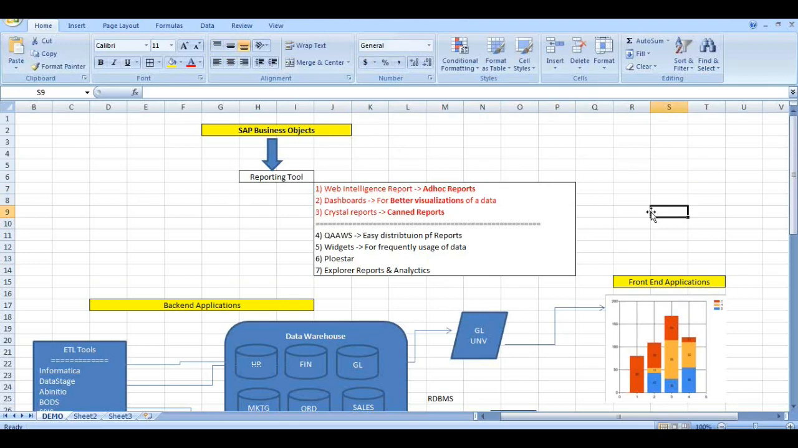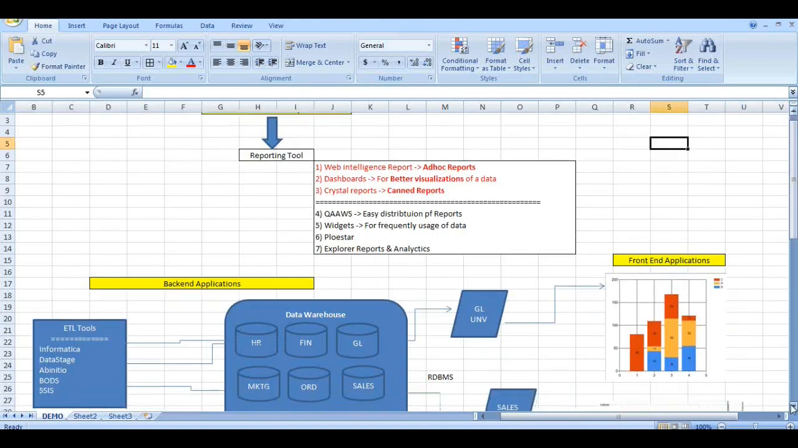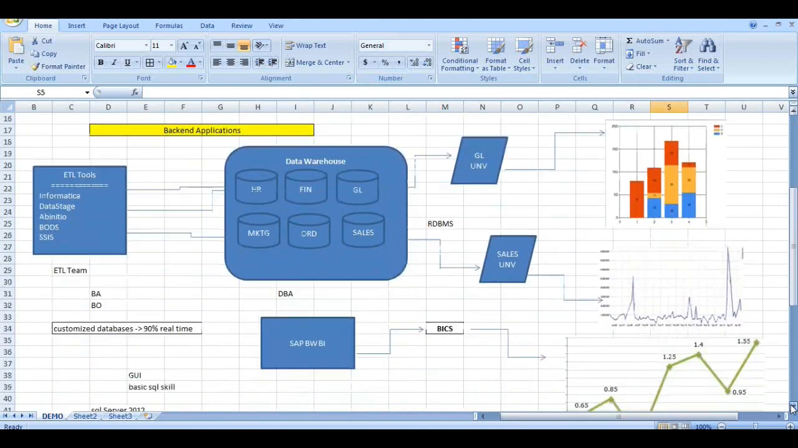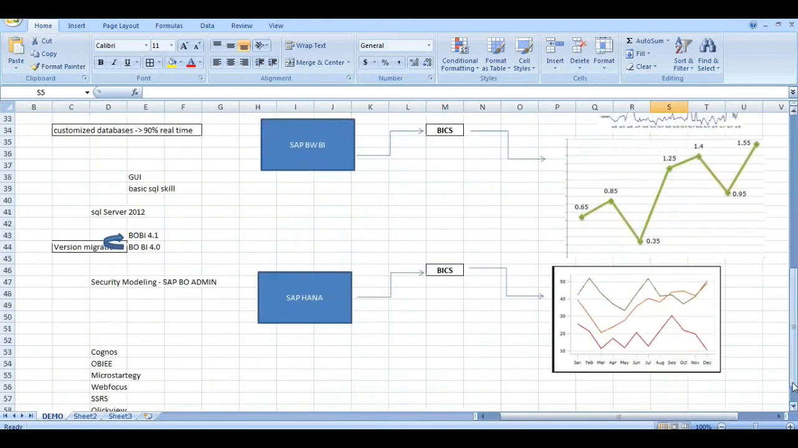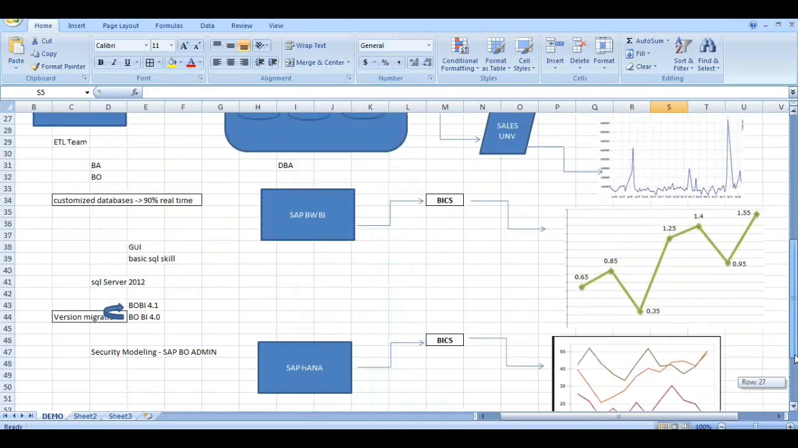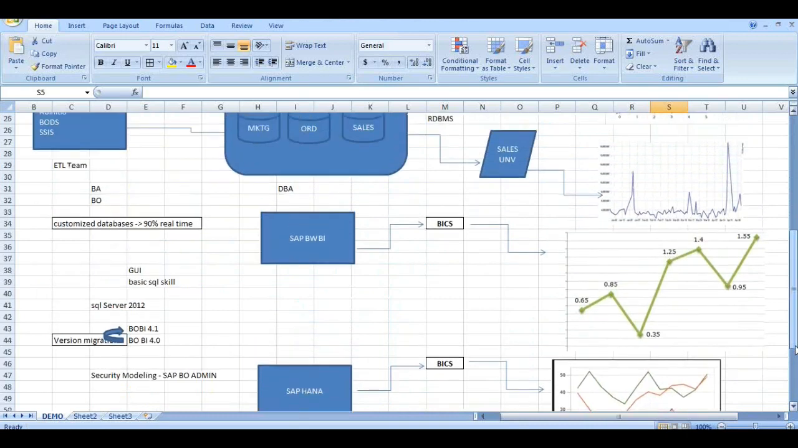Sure. Only one question on BW. This BW 7.4 is the latest, right? Yes, exactly. That works only with HANA? It doesn't work separately? No, it is an associated product with HANA, and it also works with BO. I mean to say, on other databases BW 7.4 doesn't work? It works. It works with all your RDBMS databases also.